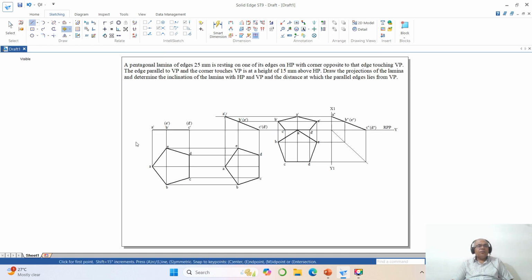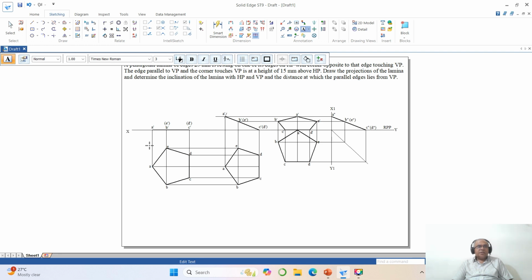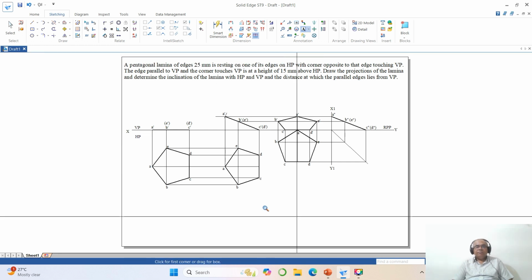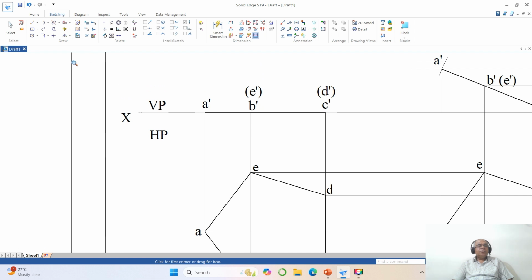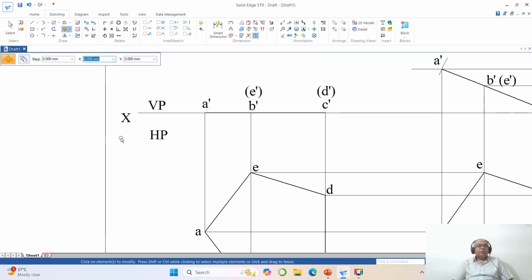So now I will go for the line command here. I will take this as the XY line, put the caps lock on, type X, and here you type VP and here you type HP. Then go to zoom window, then go to move, disable copy, you take X, then VP, then HP now.